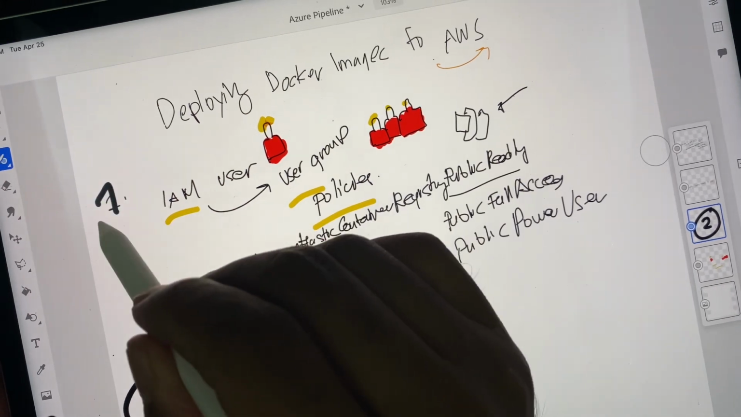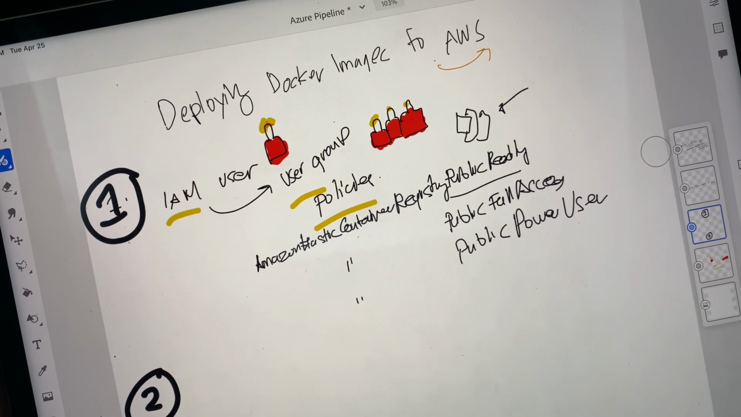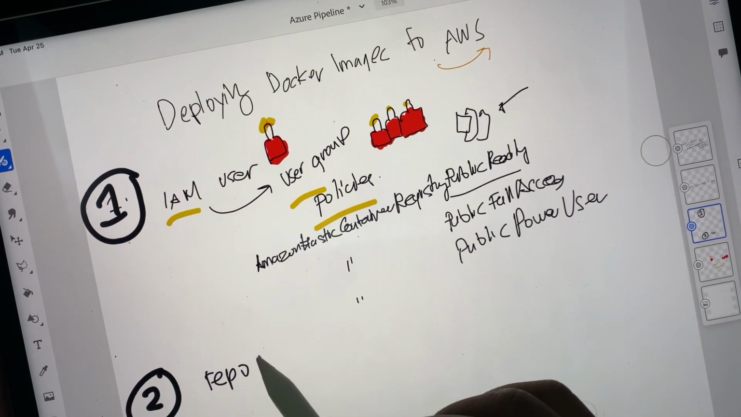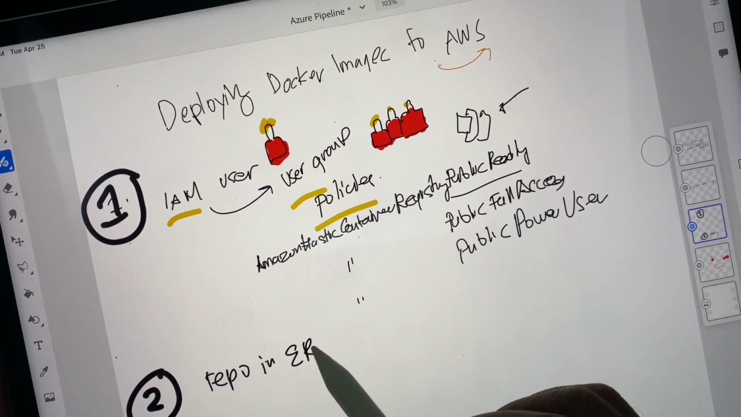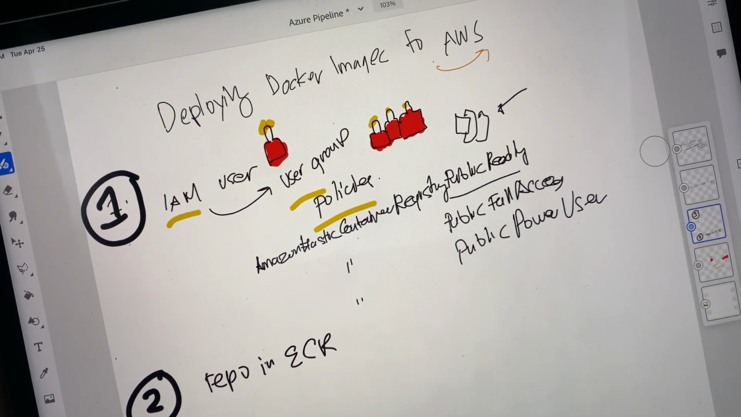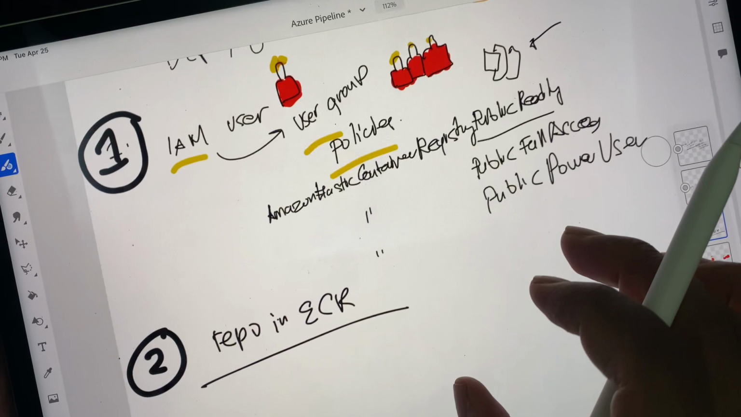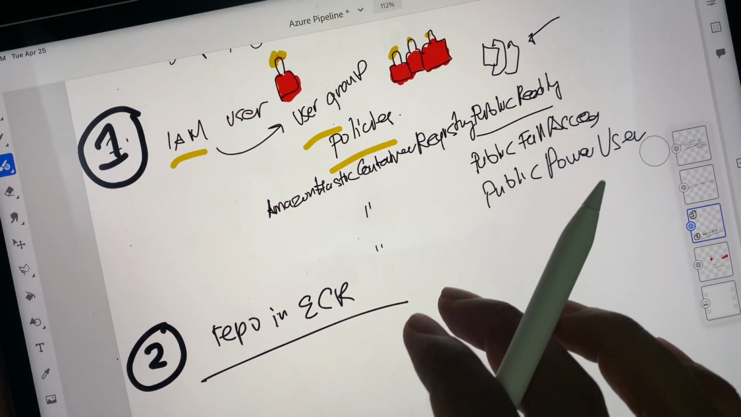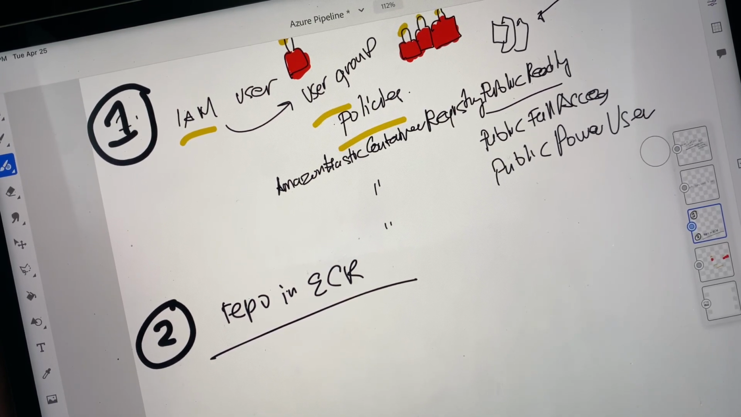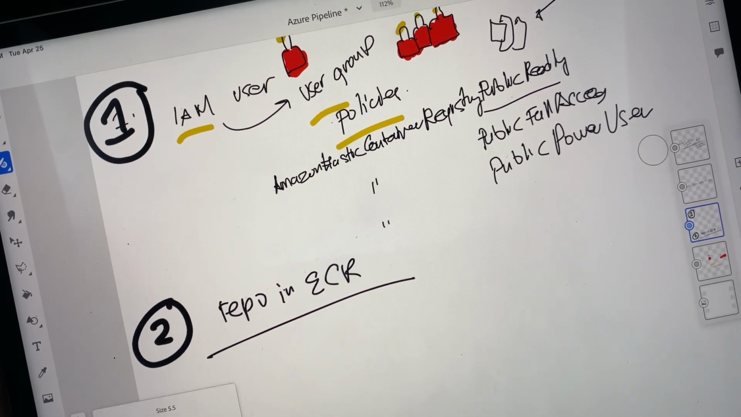This is number one. Number two, you need to create a repo in ECR. So okay, that's it. You can Google how to create a repo in ECR. Then you're going to build your Docker app.